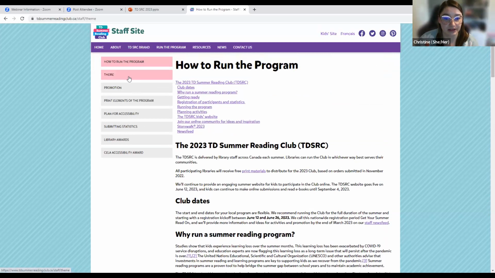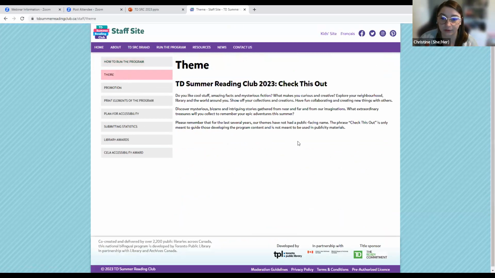Next, we'll go down to theme. This one's really quick, but the theme this year is Check It Out. The thing I'll highlight on this page is that it's only meant to guide you in developing your programs. It's not supposed to be the public facing theme. So you wouldn't want to post something like, we're doing TD SRC, check it out. That's not what the theme is intended to do. It's just intended to guide you in your planning.